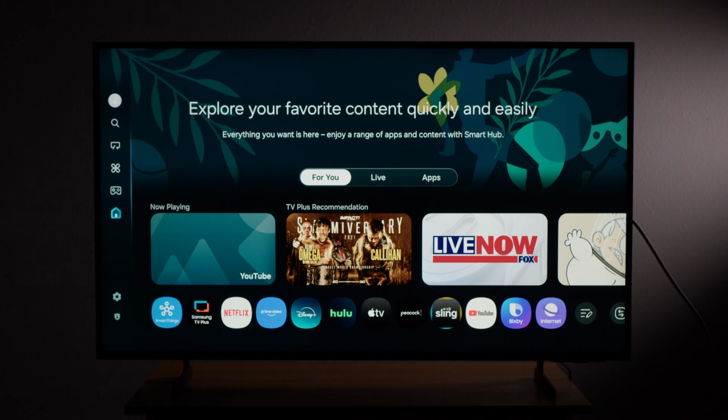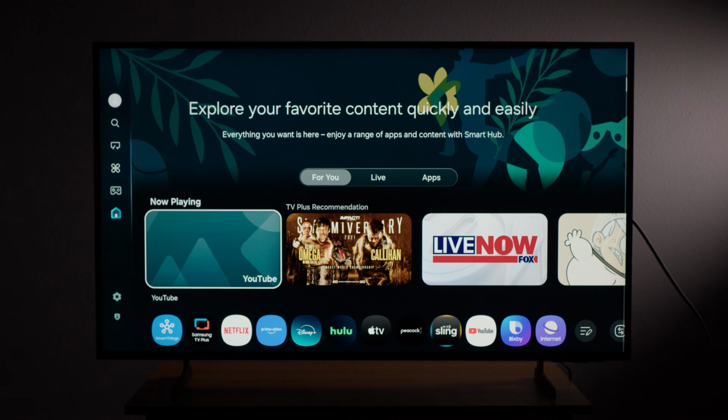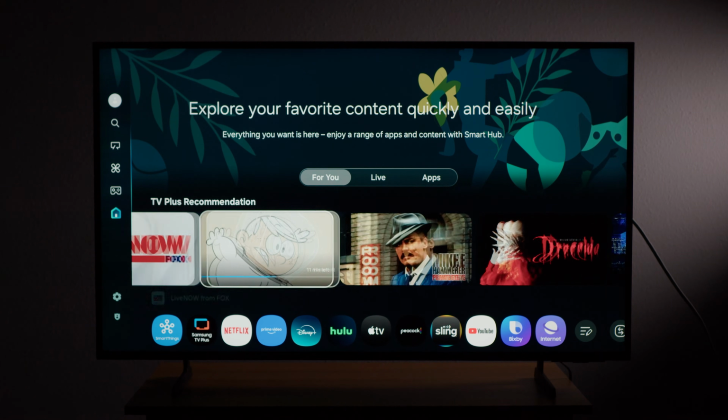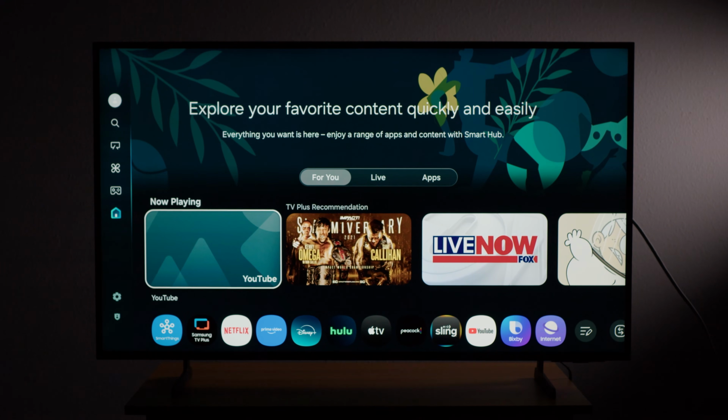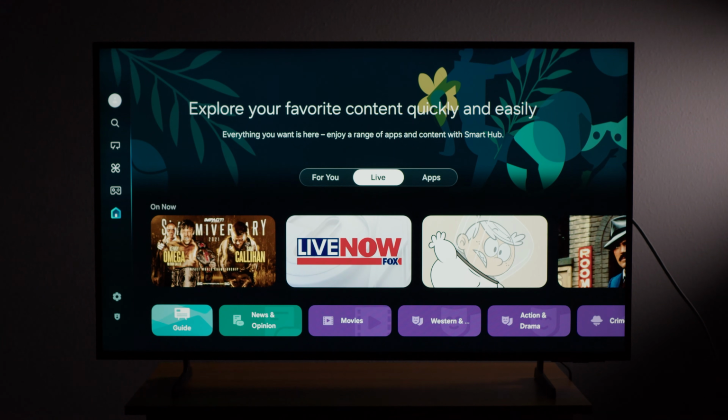What you'll notice right away is that the home screen is going to be in the For You section. So this is all the stuff that the TV is going to recommend based on your viewing habits. The very first thing you will see is the Now Playing section, which is going to be the last thing that you are doing. If you scroll over, you will see the Live tab.